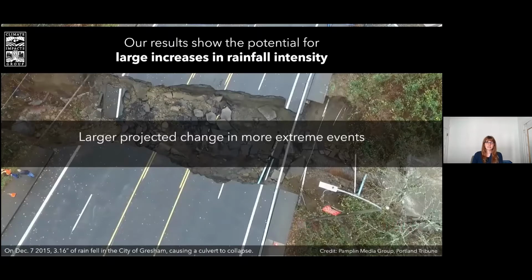So, for example, the projected change in the intensity of the 25-year event is larger than what's projected for the 2-year event. And our results also suggest larger projected changes for shorter duration events. So the projected changes are generally largest for 1-hour precipitation duration and are smallest for the longest durations like the 48-hour or the 72-hour duration.